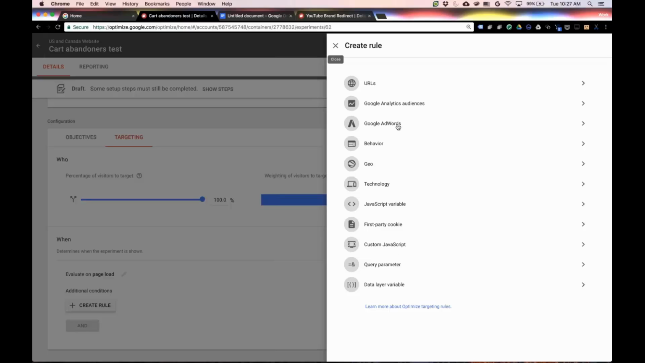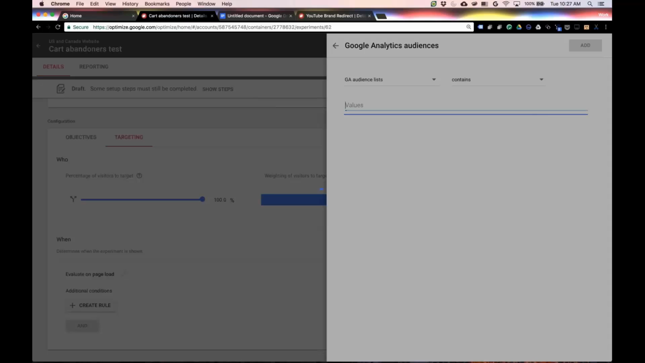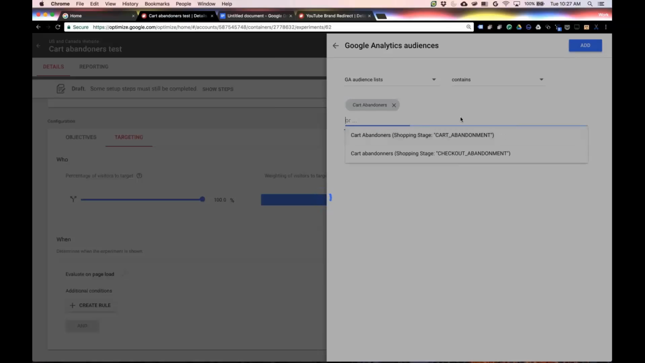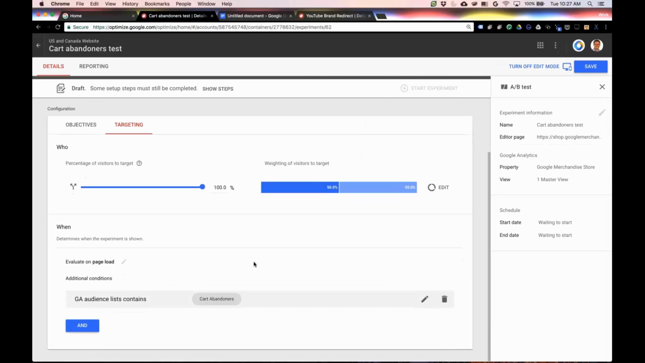I also mentioned that Google AdWords integration, and this is where you would see your accounts and campaigns show up from your AdWords campaigns and could target those. But for now, we're going to use that Google Analytics audience. Now, what I've done over in Google Analytics before is create an audience that's all about cart abandoners. So people who have gotten to that shopping cart page but haven't checked out. So I'm just going to go here and type in cart to find that real quick. Here it is, cart abandoners. We're going to add that audience, and that's about it.